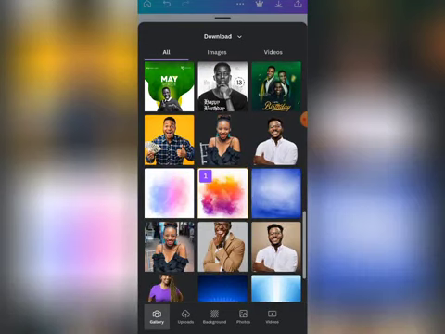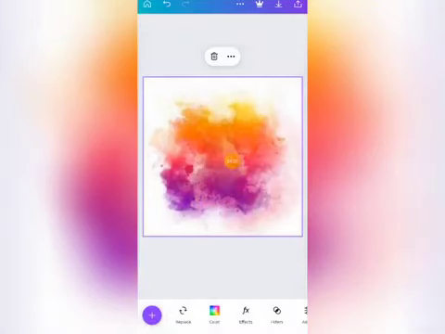So here's the background. Once you see the background, just tap on it. Once you tap on it, it will replace the previous background, you see. So we tapped on replace, so it has replaced the previous background. Just simple like this, right?